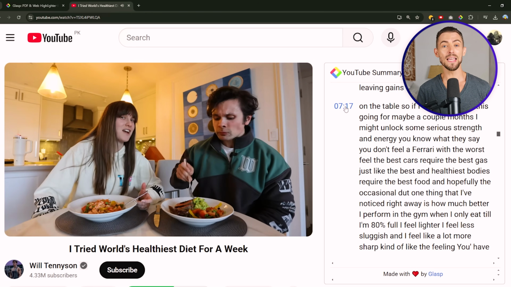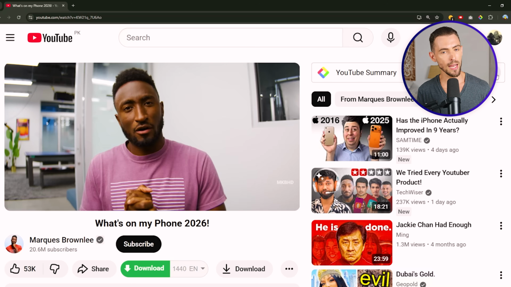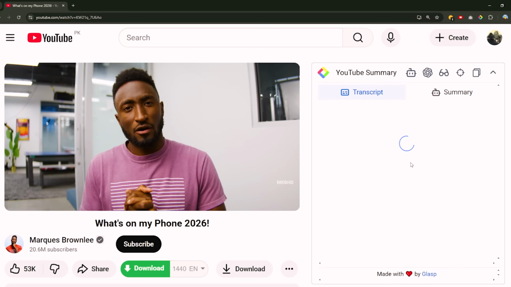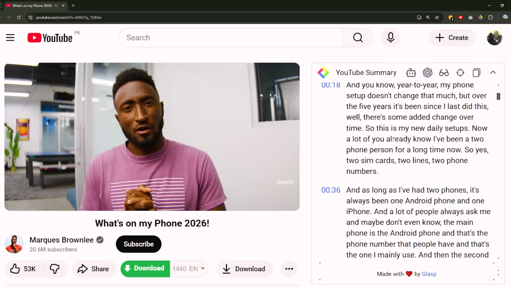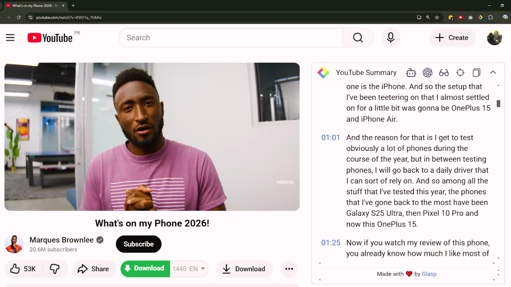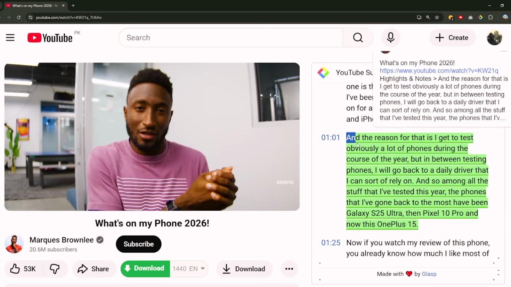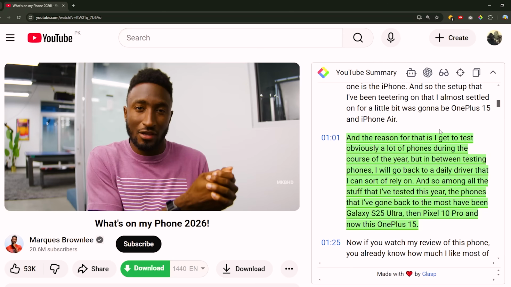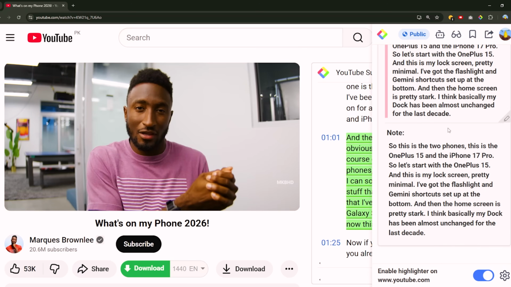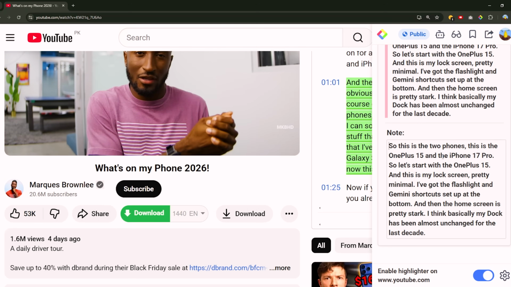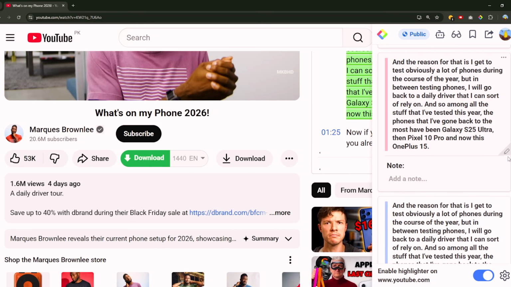Another thing I love is the highlighting and note-taking right inside the transcript. If you're someone who likes to capture ideas while you're watching, you can highlight and jot notes as you go. And when you're done, you can even export everything into apps like Notion or Obsidian. That's huge if you're the type of person who likes to keep all of your notes and ideas in one place.